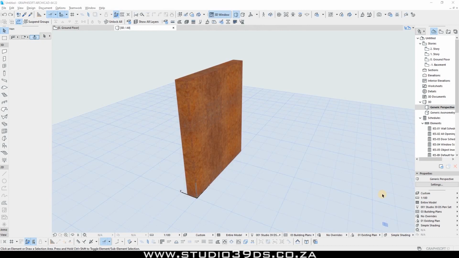Okay guys, now let's talk about building materials. Building materials are a combination of pens, fills, and surfaces, and we've already covered pens and fills in a previous video, and also we just recently covered surfaces. So let's just get into it.